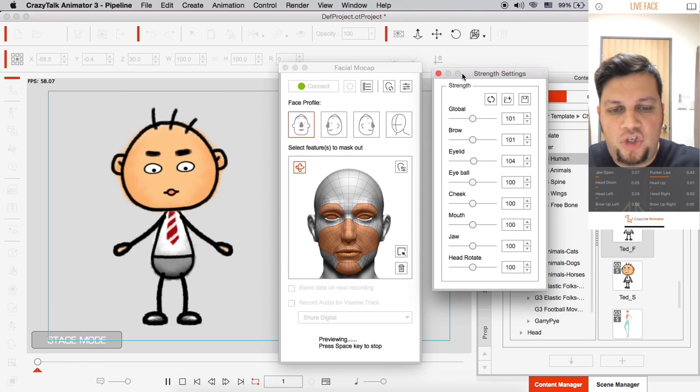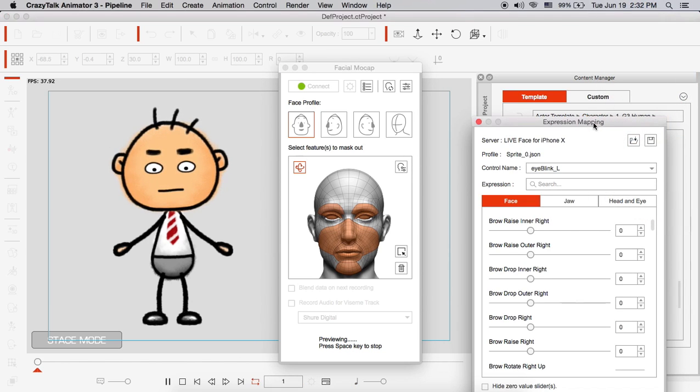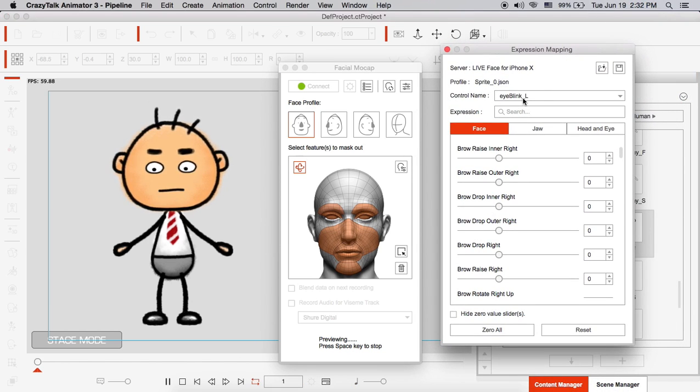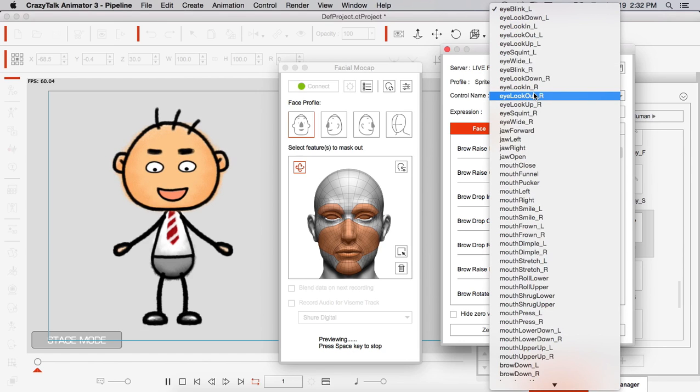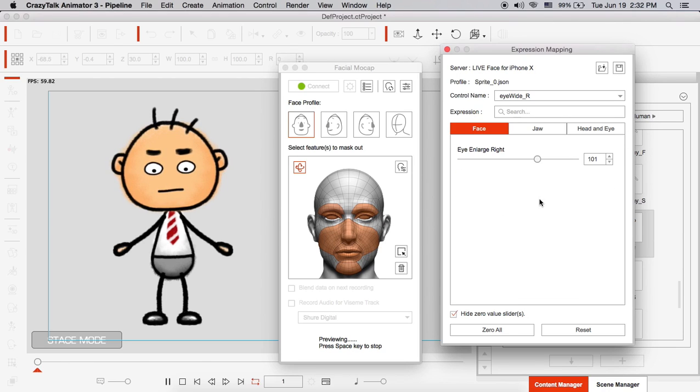So I'm going to close the strength settings here. I'm going to open this part here, expression mapping. All right. Now inside I could go and I could see individually all these other sprites that we're controlling. So I can go to eye white right, for example, and I can hide all these values. Okay. And you'll see that the maximum value that we have for the eye enlarge right is at 100%, 101.